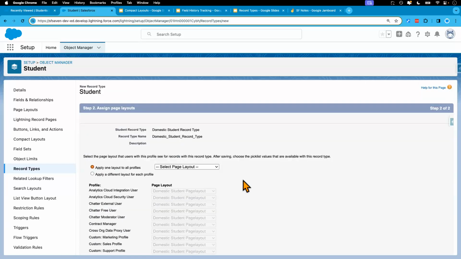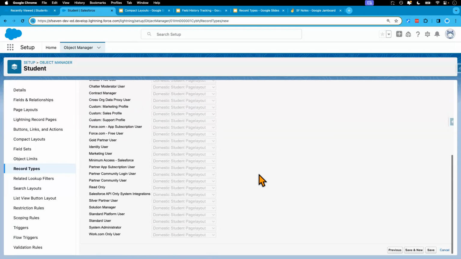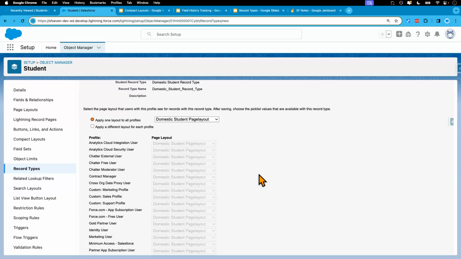All right. Now, for this domestic student record type, which page layout do we want to assign? We want to assign this domestic student page layout, right? And select that page layout. That's why when you give names, make sure you give matching names to the record types as well as to the page layouts, so that you can match them easily like that. And then click next. So what's going to happen in this scenario is all the profiles who have access to this record type will see this student page layout.